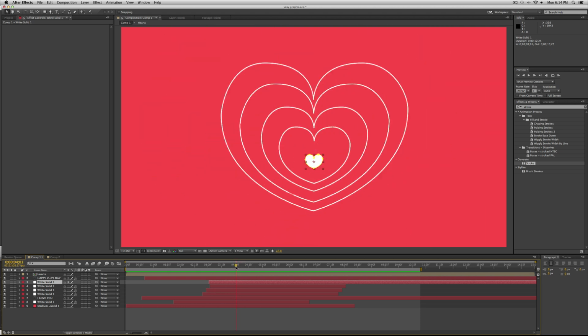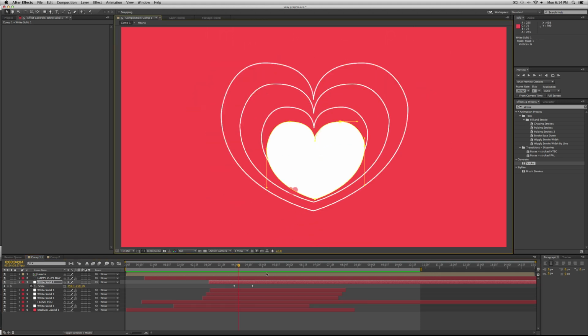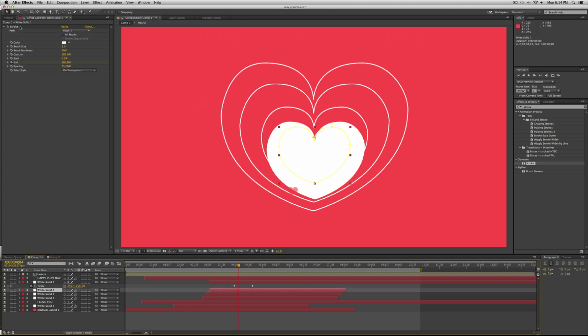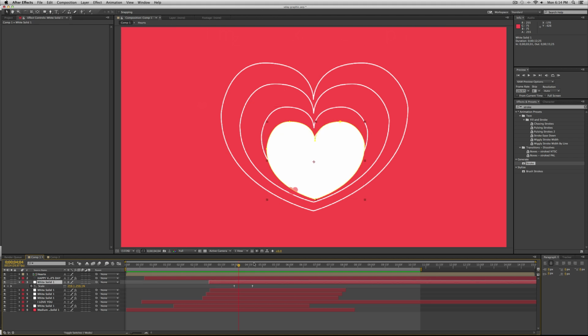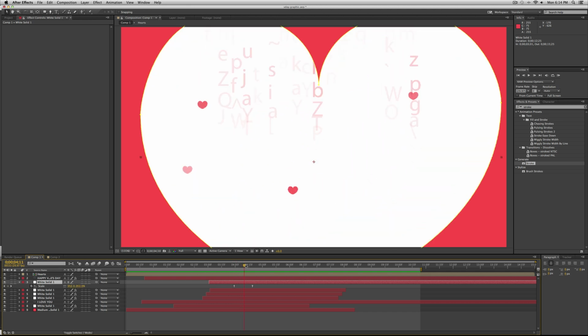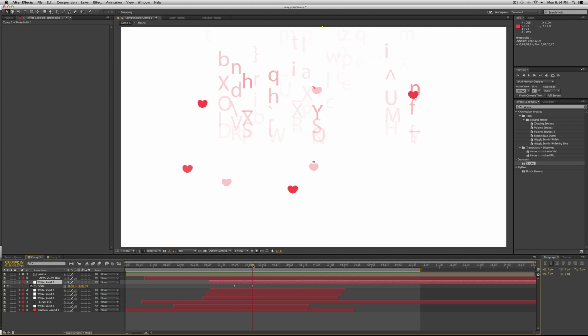And then I just took that same heart here and you can see that I don't have the stroke effect as I do on the other 3 layers, because I just wanted the white solid heart. And then I just created a scale transition. So it goes from 0 all the way until it covers the entire screen.